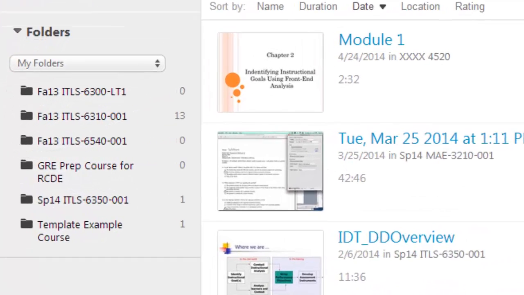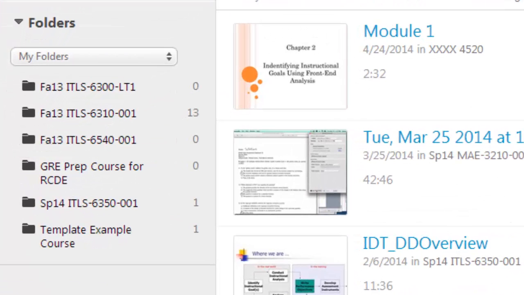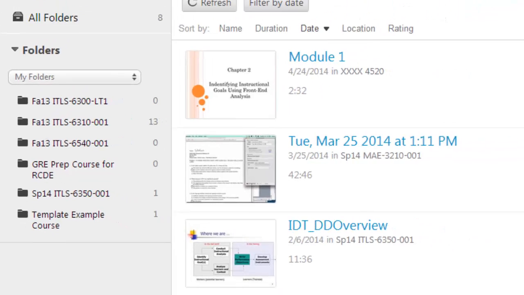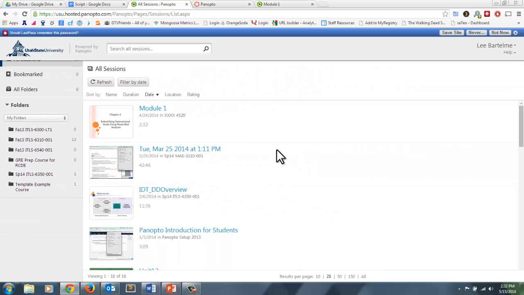On the left side of the screen, you will see a list of folders, each folder corresponding to courses you are or have been enrolled in at USU. If any of those courses have Panopto recordings associated with them, you will see a numerical value next to the folder indicating the number of recordings in that course. In the center of the screen, you will see all recordings that are located within the folder you have selected.